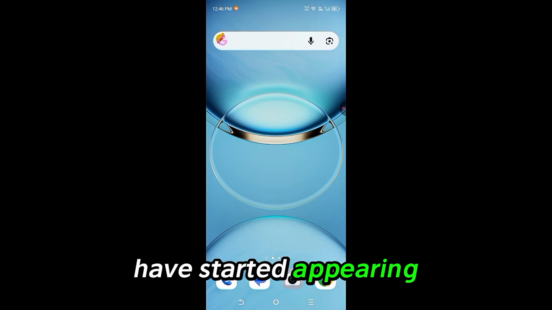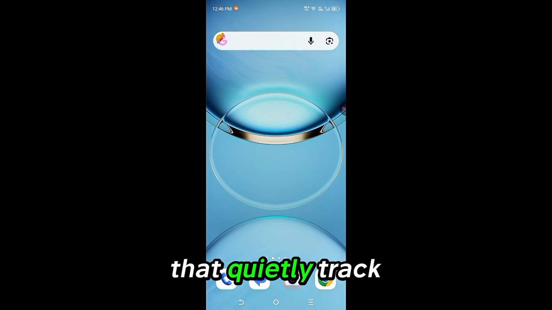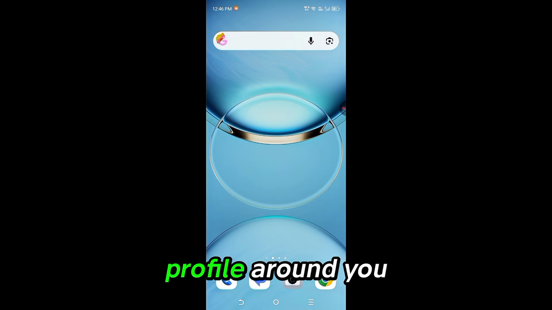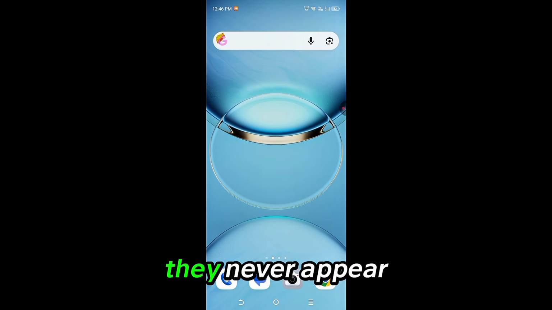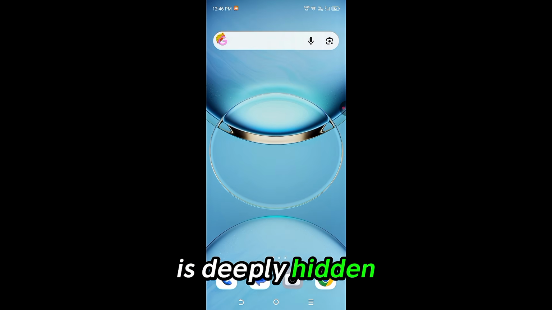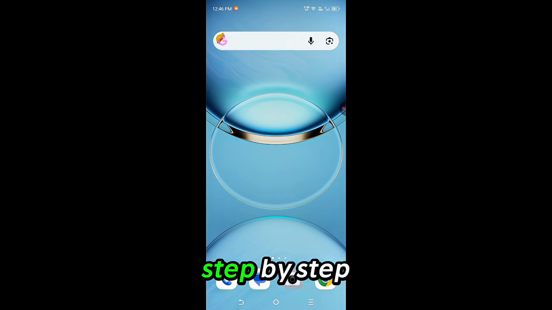Recently, hidden system apps have started appearing on many Android devices that quietly track your activity to build a profile around you for personalized ads. The worst part is this: these apps usually have no icon, they never appear in your app drawer, and the option to disable them is deeply hidden inside the system settings. Today I'm gonna show you how to find these hidden apps on almost any Android phone and how to block their access step by step.